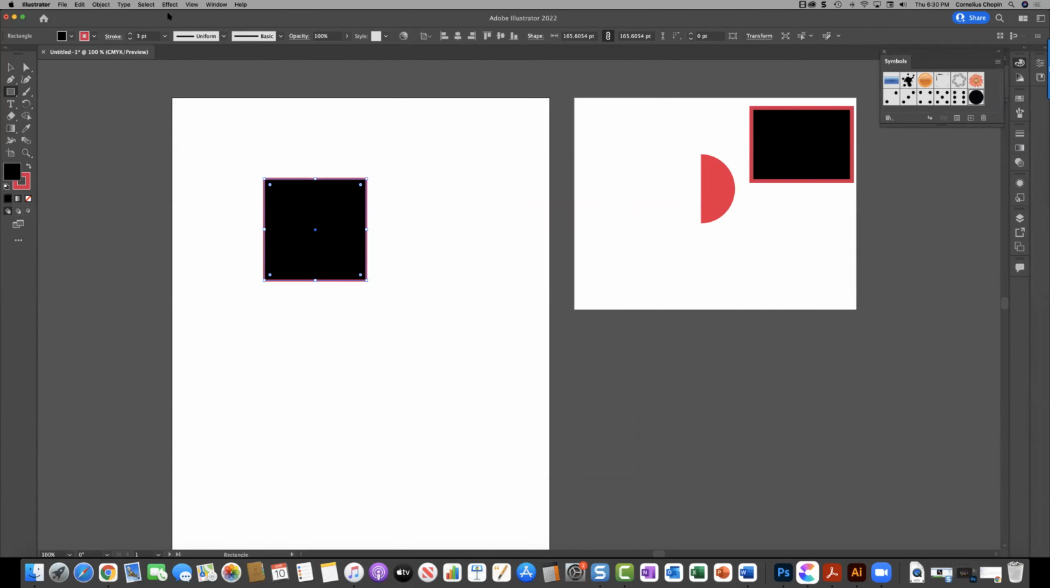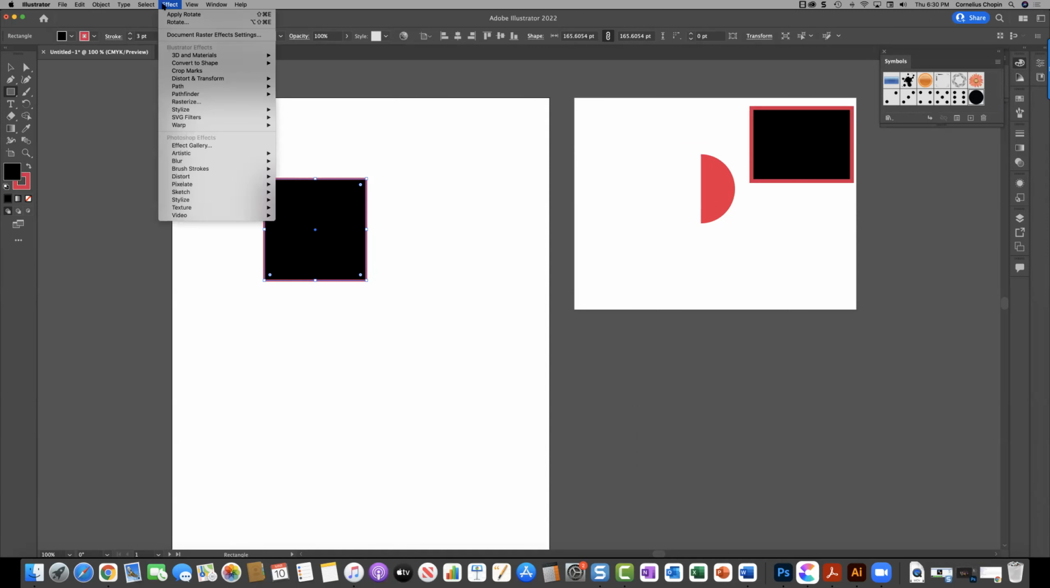But the most common way to get to it is through the Effect menu, okay, which is similar to the older version of Adobe Illustrator. Now, under that menu, you have all of the different options of what you can do.